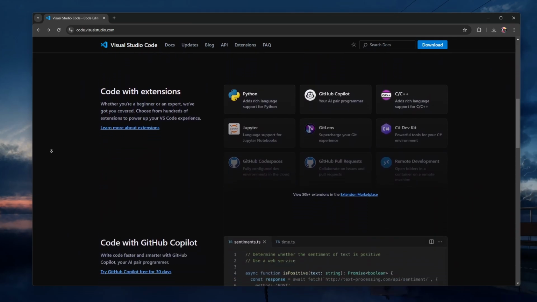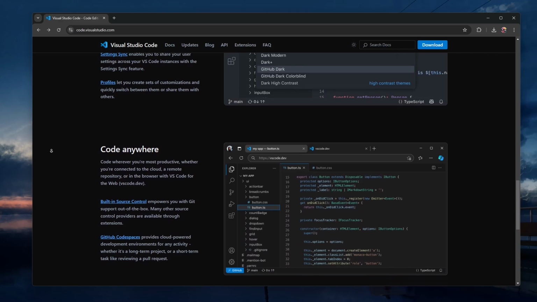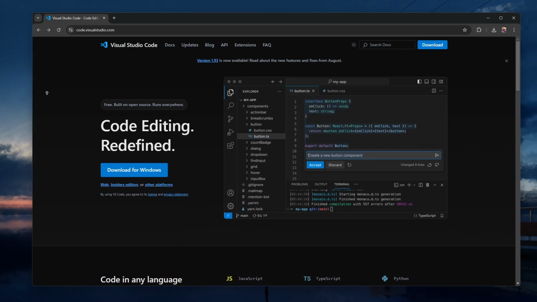In this tutorial, I'll show you how to download and install Visual Studio Code on your Windows 11 PC. Visual Studio Code, also known as VS Code, is a lightweight but powerful code editor that is great for various programming languages and workflows.